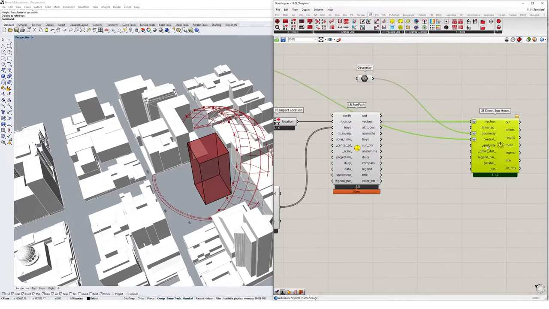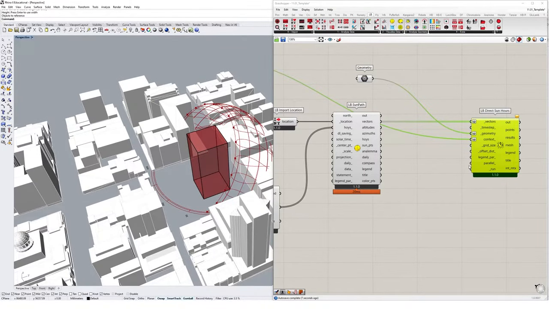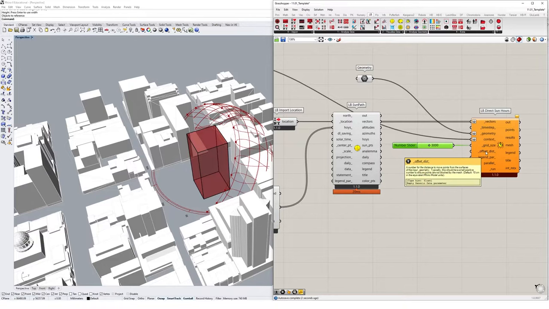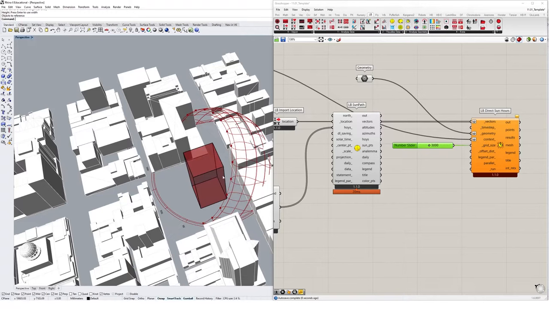Then we also need to reference a grid size that it was asking for. Because we're working in millimeters, we want to have a pretty large grid size. So I'm going to go for a value of 3 meters, which is 3,000 millimeters, and plug that into there. And then for the offset distance, Ladybug is going to spit out a colored geometry showing our analysis, and we want to offset it slightly from this initial geometry so it's easy for us to view. So I might do an offset distance of 20.